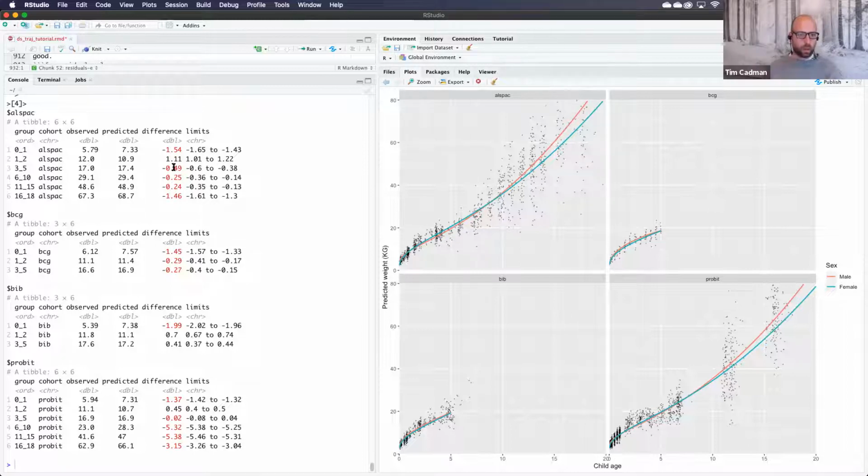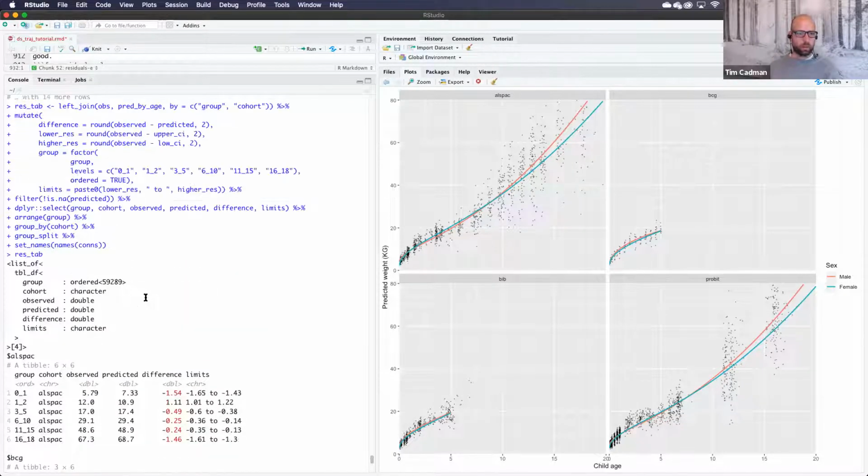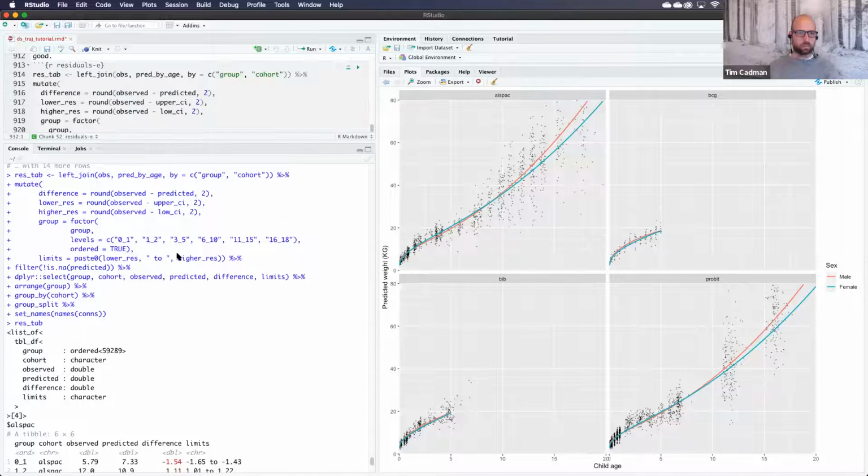And for Ausbach, the fit's not too bad. It varies at different ages, but sort of randomly across the ages. I think the cohort where it really struggles is Probit. You can see around the 6 to 10 and the 11 to 15 age, the fit isn't that great. You've got quite a big difference between the observed and the fitted values. But if you want to produce a table like this, this is how you go about doing it.